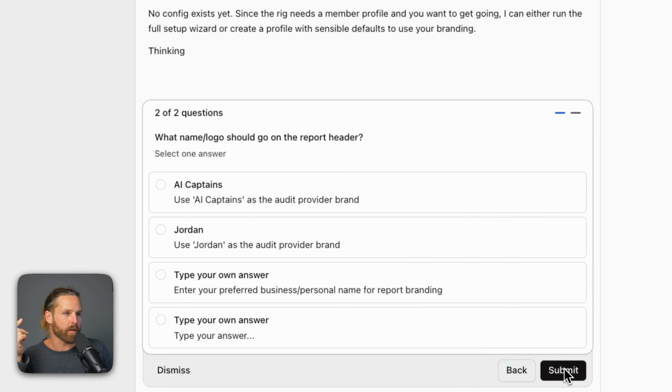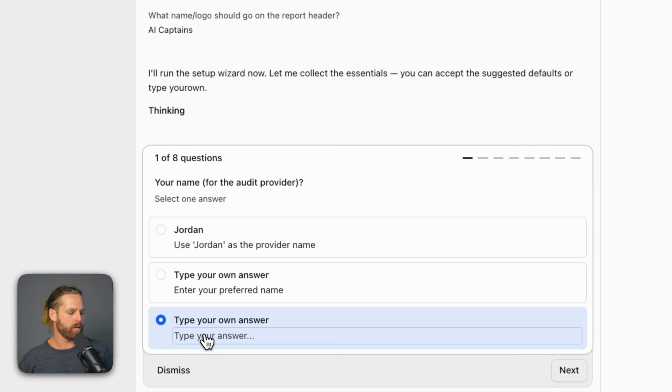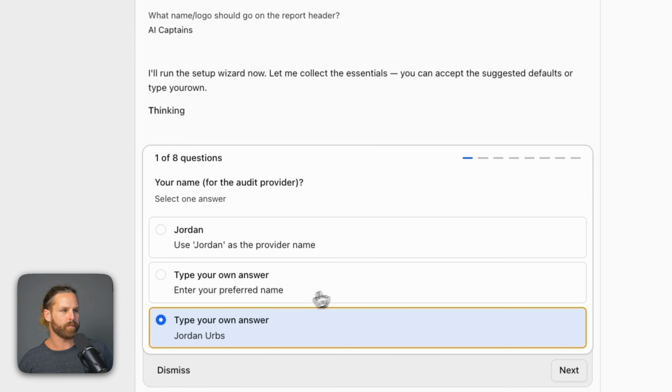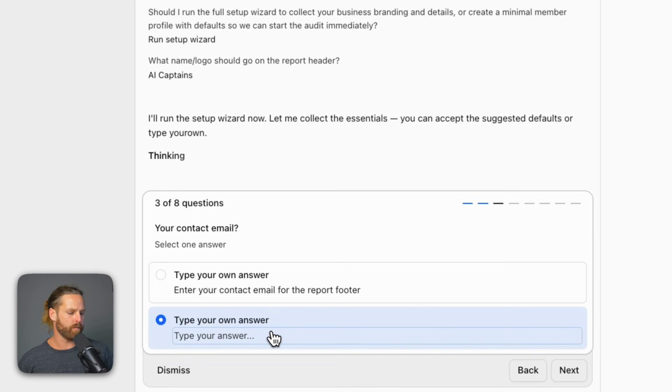Now, this is another cool part of the audit. So if, for example, you want to sell AEO services, it is going to create a profile for you so you don't have to do this again. And it'll format all of the assets for your business. So let's just say we're AI Captains. My name, we're going to say Jordan Herbs. My website URL, cpsaicaptains.ai. Contact email.